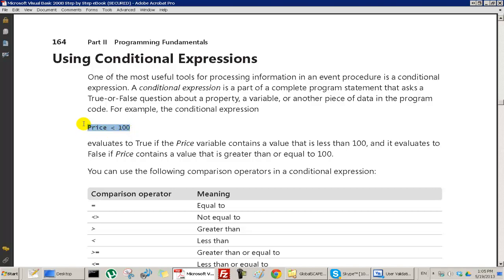So then if I wrote a statement like, if price is less than 100, then show a message box, then we would show a message box. And this part here is called a conditional expression. A conditional expression is going to be either true or false in this case, depending on what price is equal to. It evaluates to true if the price variable contains a value that's less than 100, and it evaluates to false if the price contains a value that is greater or equal to 100, right? If the price is equal to 100 here, then this will be false, right? Because 100 is not less than 100.